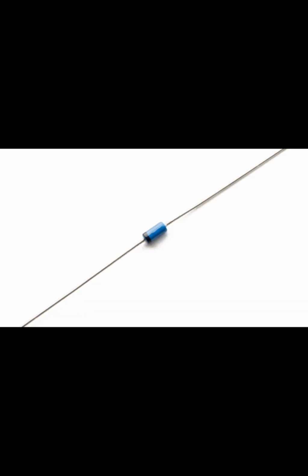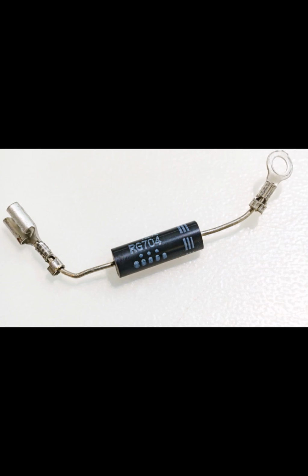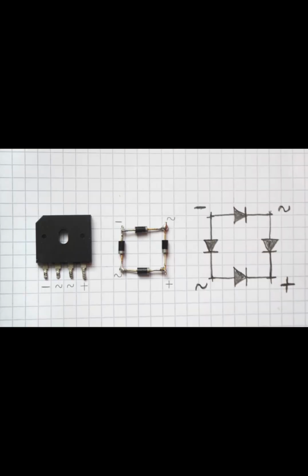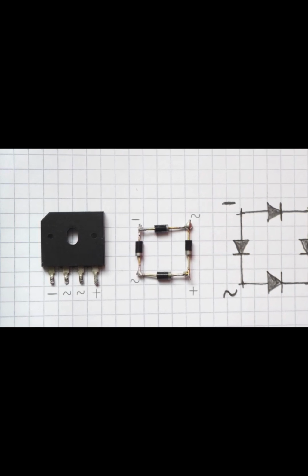This widens the barrier between them, effectively blocking any significant current flow. In reverse bias, the diode essentially acts as an insulator, preventing current from passing through. This property is useful in various applications where controlling the direction of current flow is essential.